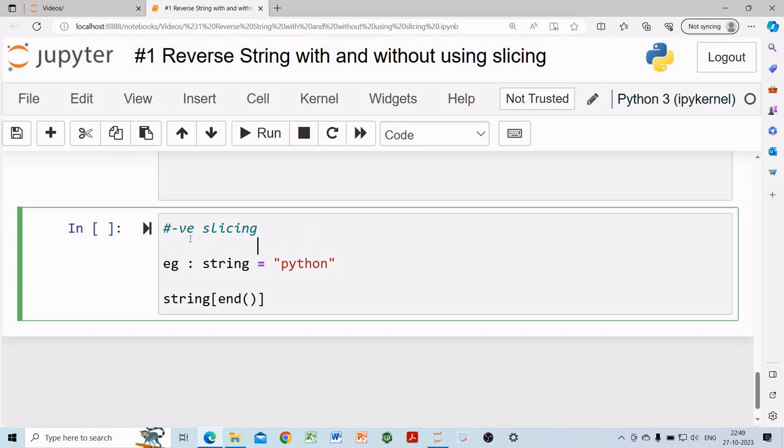Now we'll see negative slicing. Before that, we'll just have a look at what is negative indexing. Negative indexing starts from the end index to the first, from backward direction to forward direction. So it will assign -1 for the N, then -2 for the O, then -3 for H, like that.